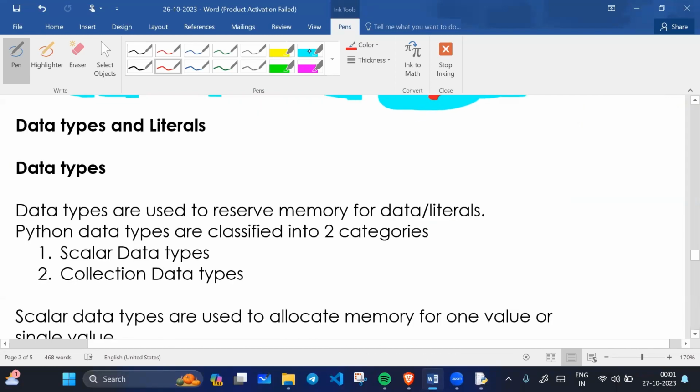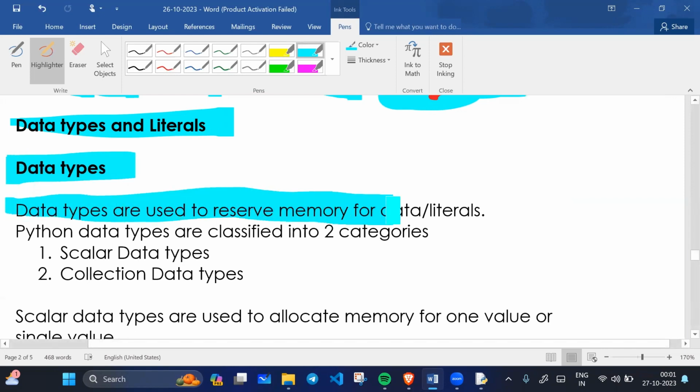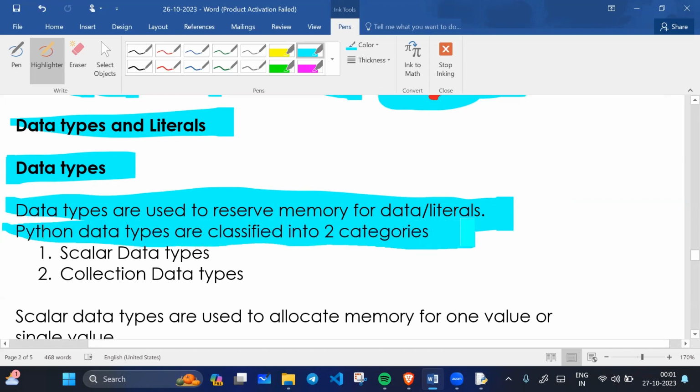All right. So what are data types? Data types and literals. We already talked about what literals are. So what is a data type? Data types are used to reserve memory for data or literals. Python data types are classified into two categories. Number one, scalar data type, and number two, collection data type.